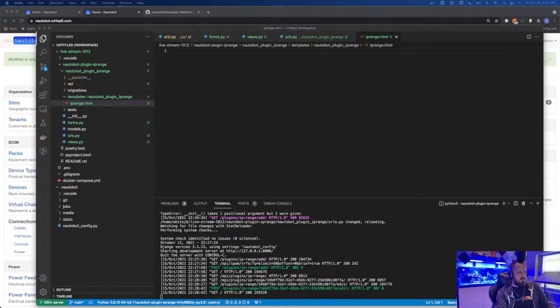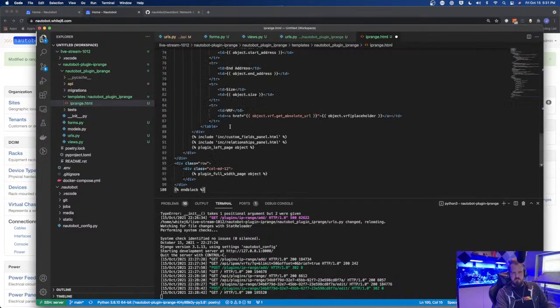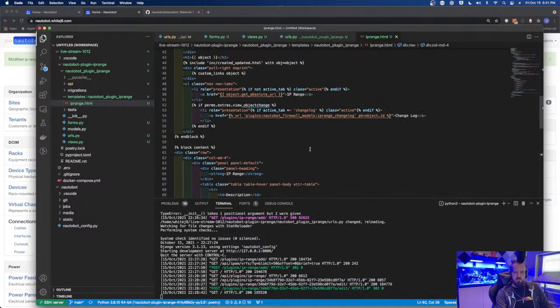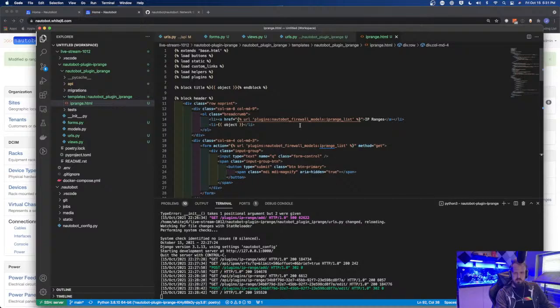And just because I'm going to cheat, because there's a lot of HTML here, and I don't like talking through HTML. I'm just going to copy paste it, and we are going to change this from Control F, Nautobot firewall models to Nautobot plugin IP range. So all this will be up to date. It'll be correct inside of the repo whenever we post it.